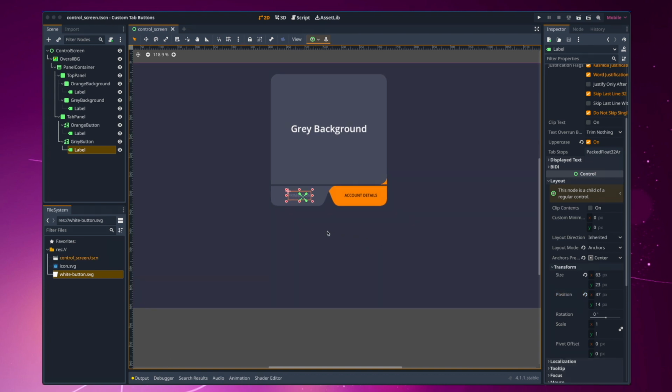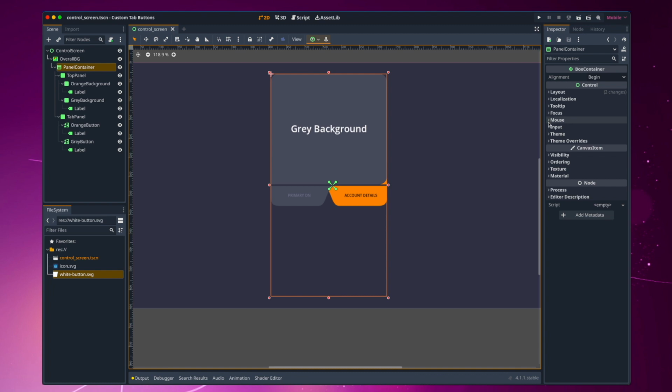One last little detail that we need to take care of is this gap between this panel on the bottom and the panel on the top. And we're going to do that up here in the VBox container that we've called panel container. Click on that. We're going to come down to theme overrides. Now under constants, if we just turn on the separation to be 0, it automatically butts those up against each other.